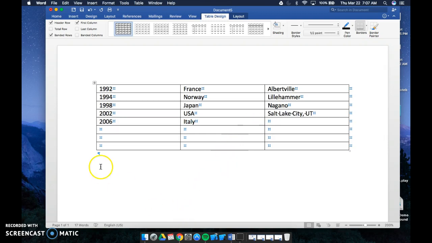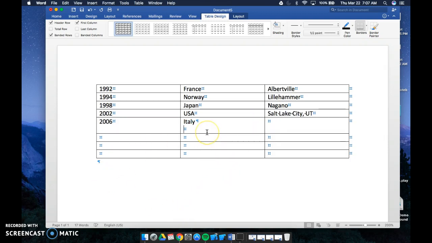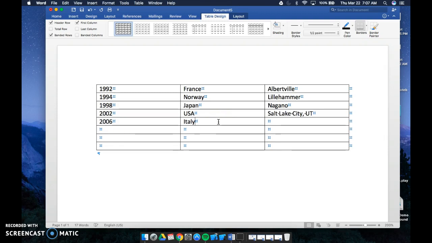So use the tab. If I use the enter, you can see in that cell or in that block, it enters down a line. So tab is the way you want to go. And shift tab will actually go in reverse.